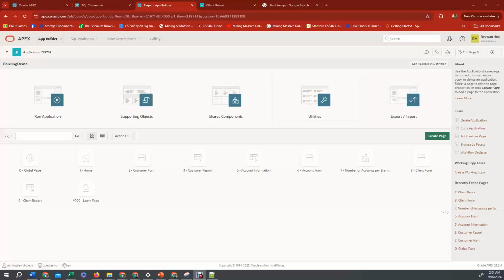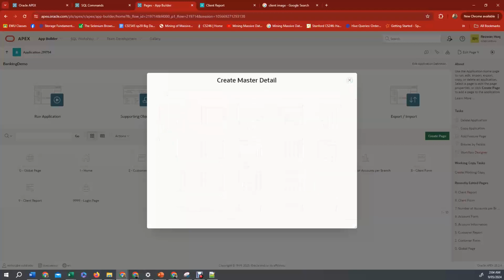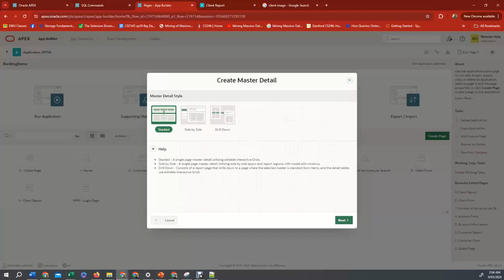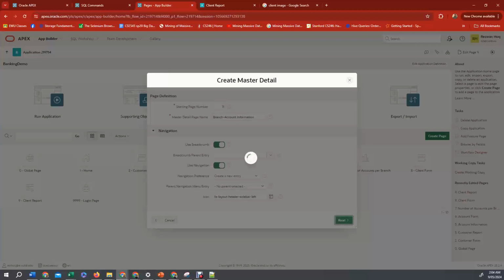So to create the master detail page, go to the create page, and here you will see the master detail option. Go there, and in the master detail option, usually I prefer to use this side by side template. Give the name of the master detail page, suppose branch account information. That's it here. Then we go to the next.